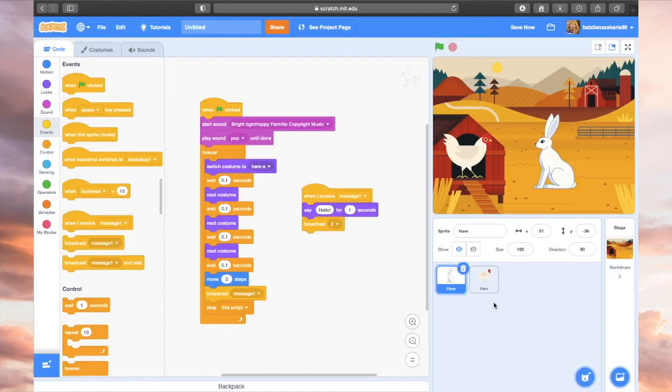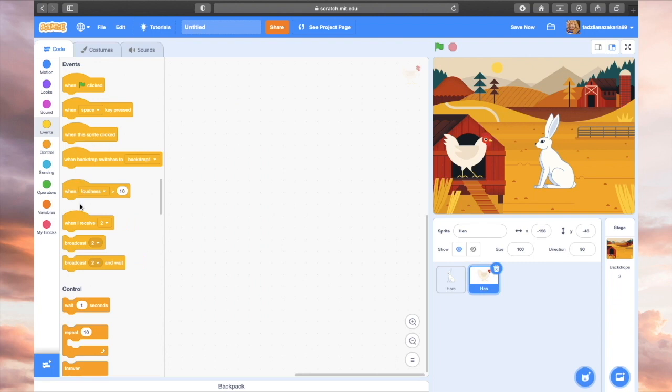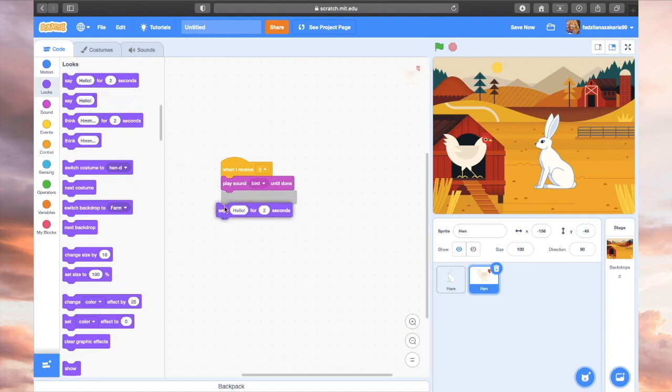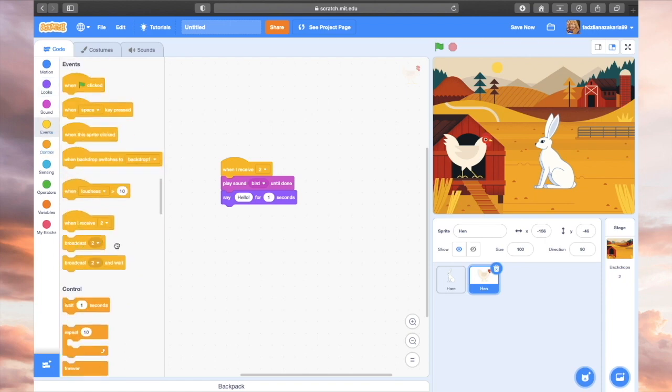Let's move on to the hand. Click the hand sprite. Go to events and choose when I receive 2 because I want to reply to the hare's greeting. Go to looks and say hello for 1 second. Go to events and broadcast a new message 3.